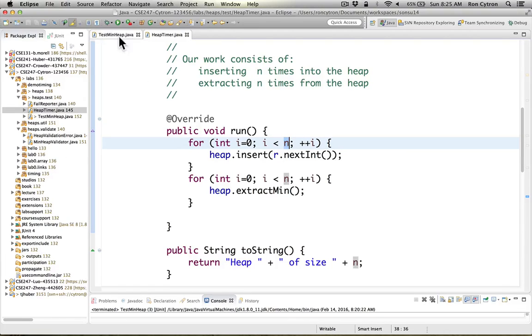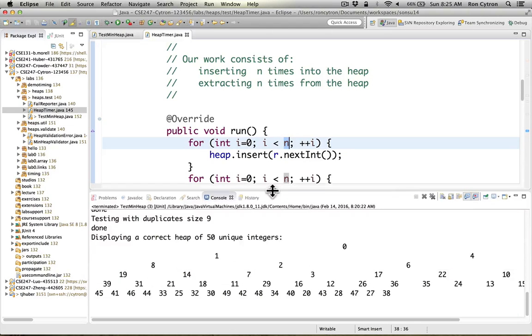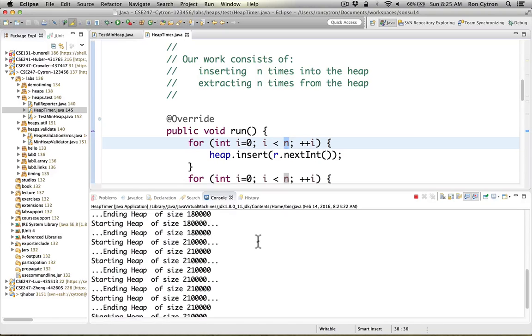So I'm going to run this. I'll start it running, and then I'll pause the video until it's done and come back and show you the results. So here we are running this particular timer, and I'll pause.